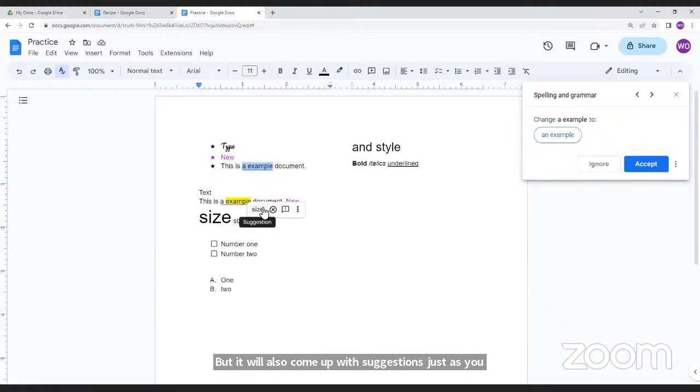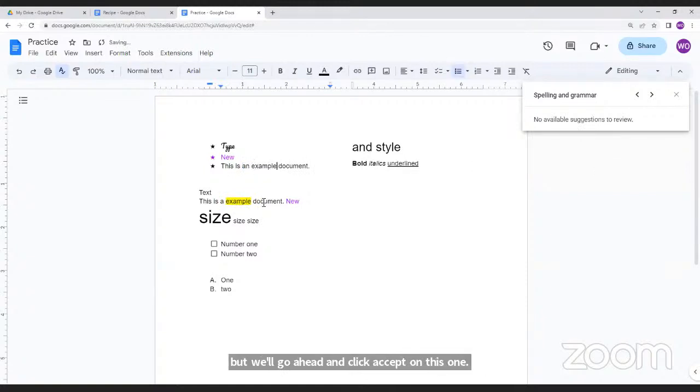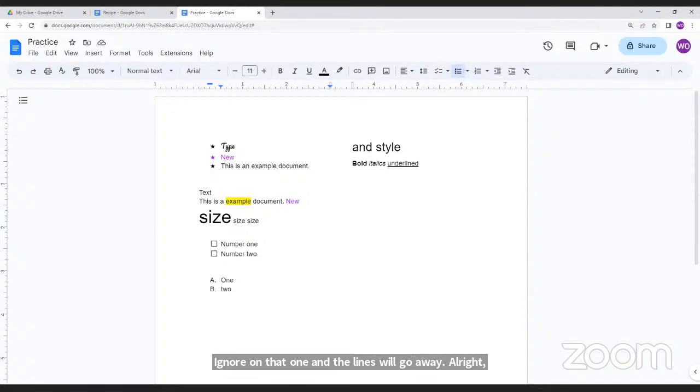And you can click these suggestions to fix the document there. You can also click to ignore them if you've decided that you don't want to take their suggestions. But we'll go ahead and click accept on this one, ignore on that one, and the lines will go away. All right. So depending on what type of document you're creating, you may want to add additional elements.